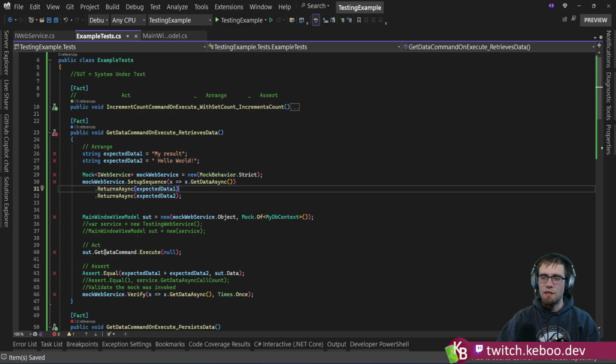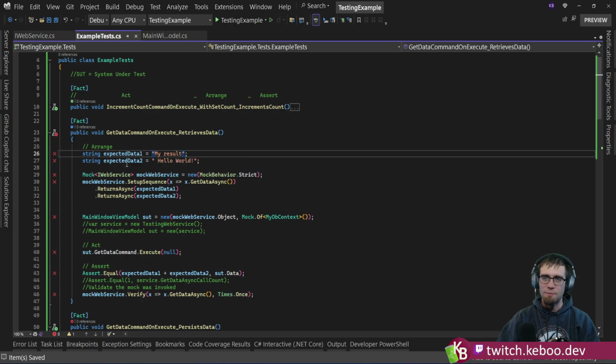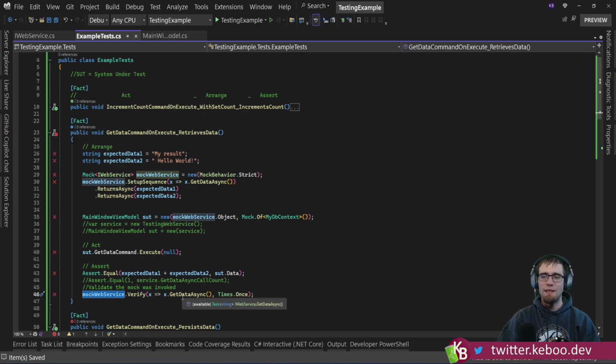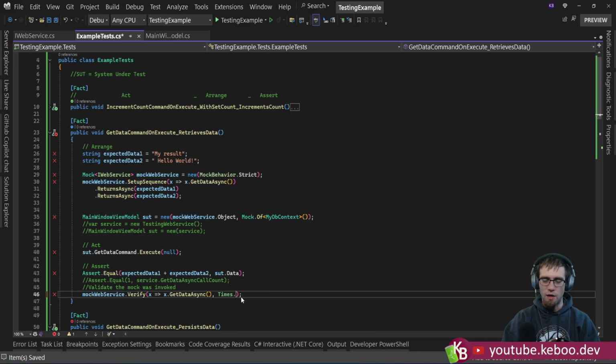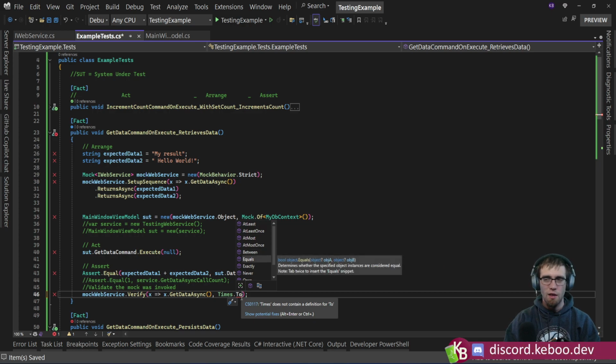Okay, and you can see now we've gotten past our assert equals. So our data property is now properly expected data 1, expected data 2. And now where we're failing is on the verification of our service. We had told it, hey, we only expect get data async to be invoked once. Well, now that expectation has changed, right? So we can come in here and say, okay, we want it to be at least once, at most once, or between some number of calls.